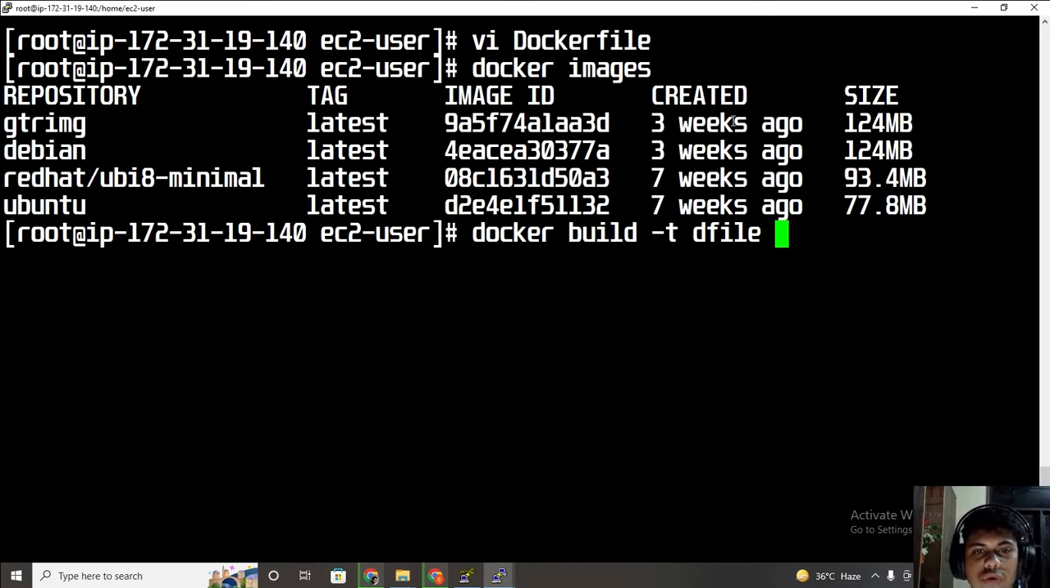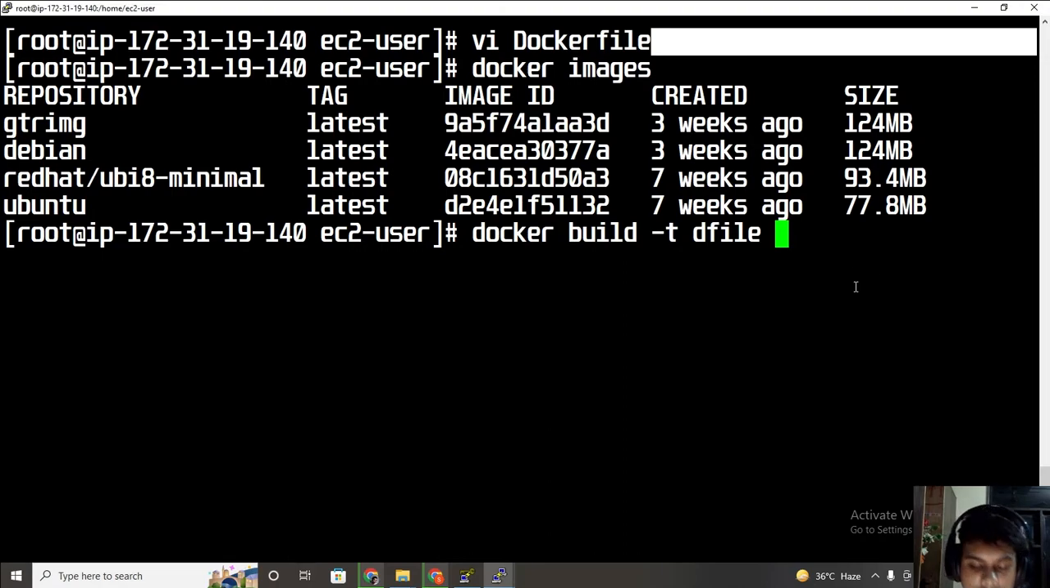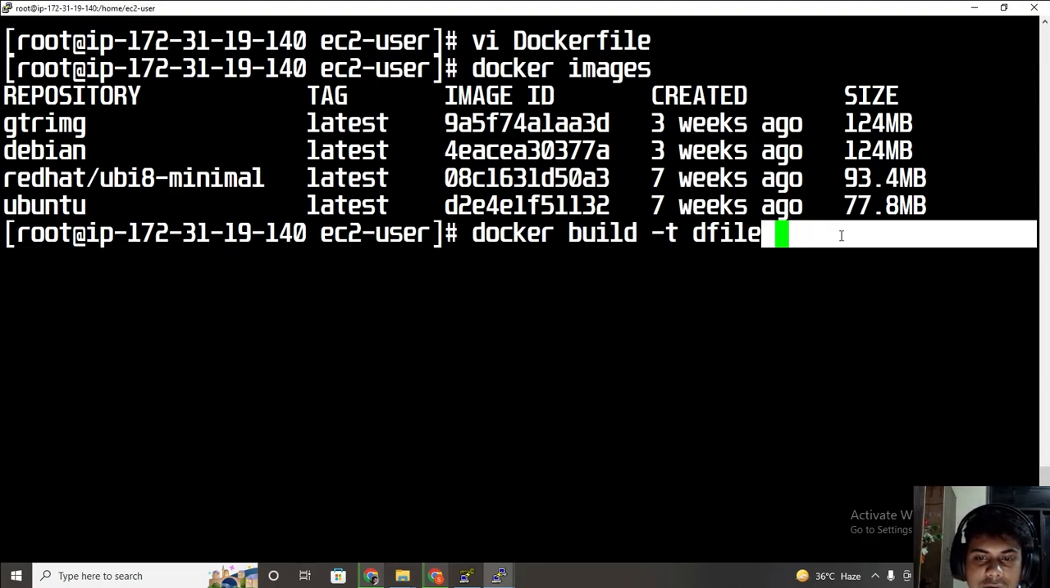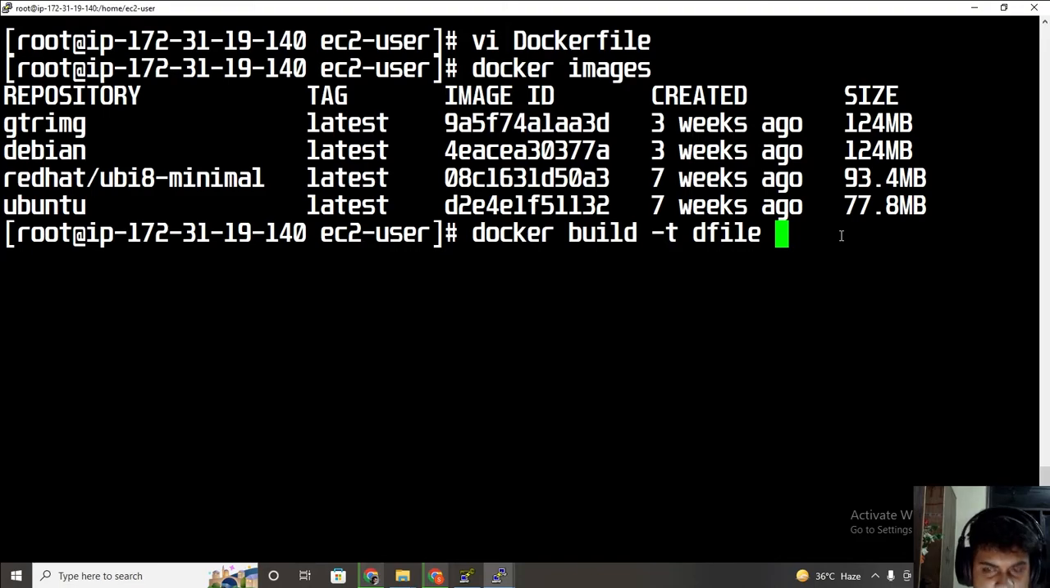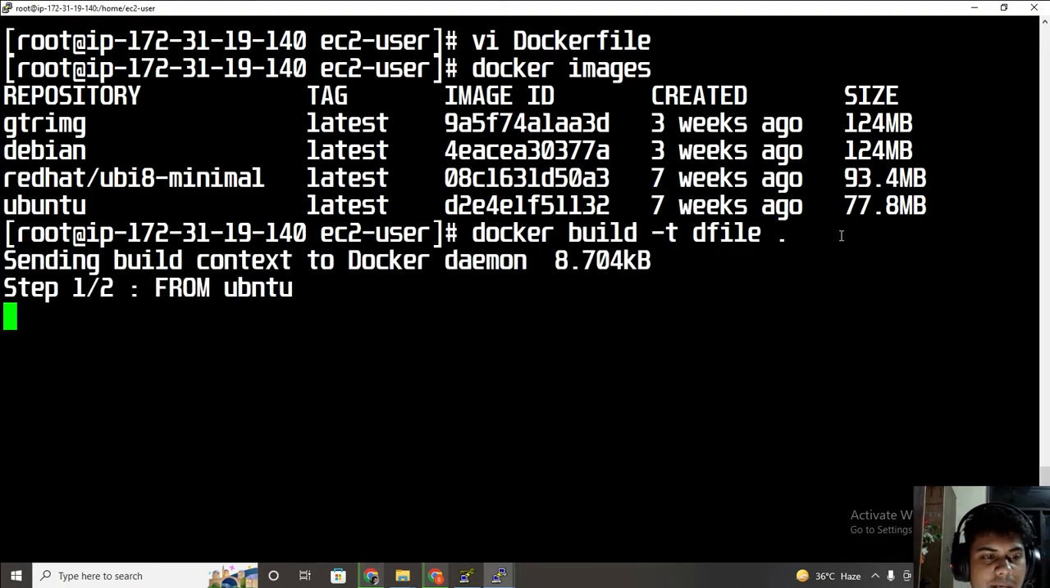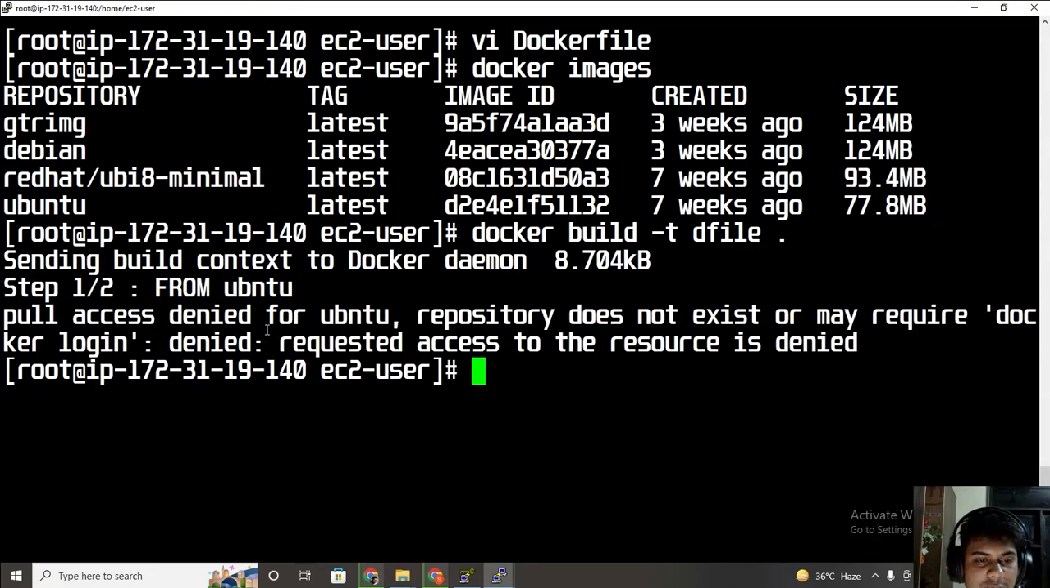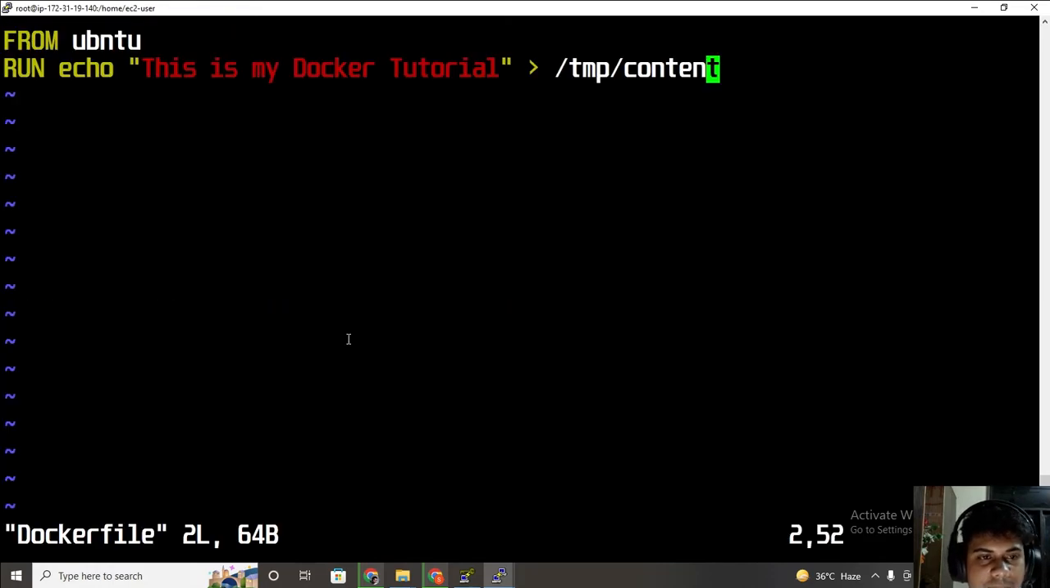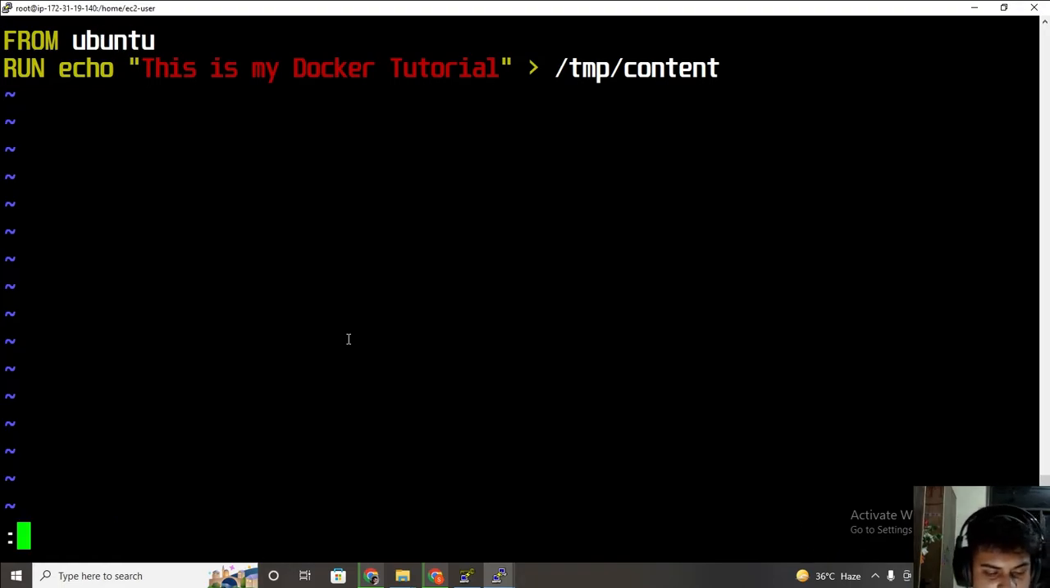Now as you all know, this is my Dockerfile present in my current directory, so I just have to write here a dot for the current directory. Okay, dot, and now just run this command by pressing enter. Now you can see that step 1, from Ubuntu, pull access denied. I think there is a spelling error. Let me see again. Yeah, there is a spelling error in Ubuntu. Okay, so now it's correct.